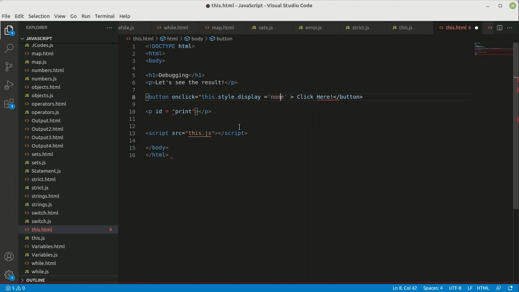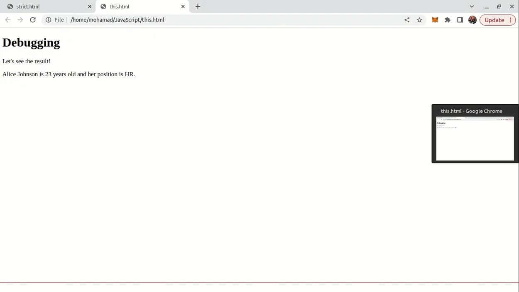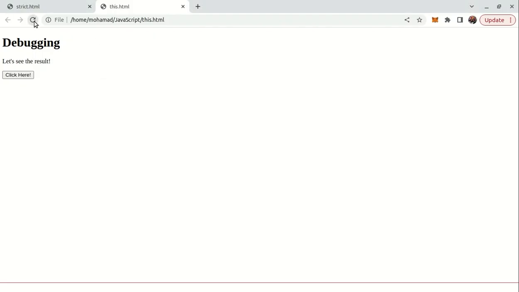Equal to none, and then this one is going to remove the entire button. Okay, now it's been fixed here. this.style.display equals to none, so it will remove the button here. So let's save this and see if there's any problem right here. As you can see, you can click here and then it will remove.